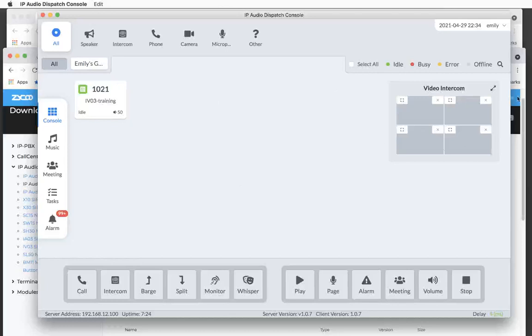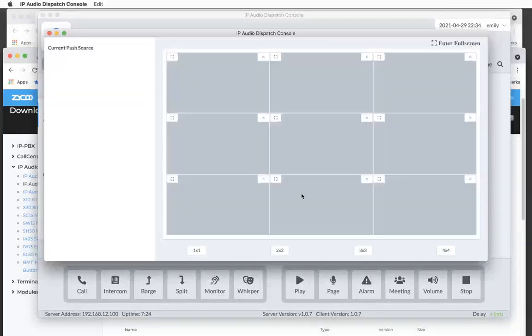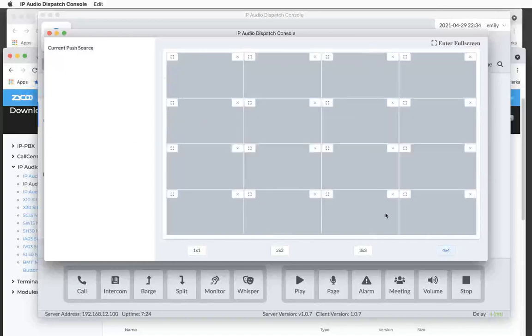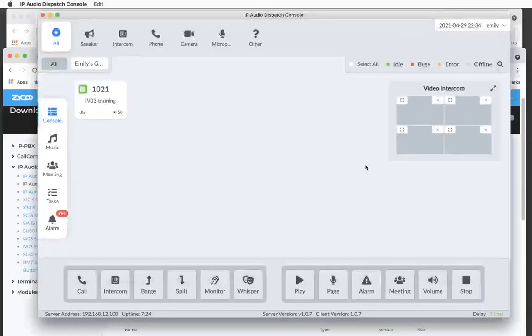And also, as you may realize, we have the video intercoms panel, and you can actually expand the video panels here. It supports at most 16 video camera images here. So if you have connected any of the IP cameras here, it can be shown in this video panel. All right, so let's go back to the presentation slide.